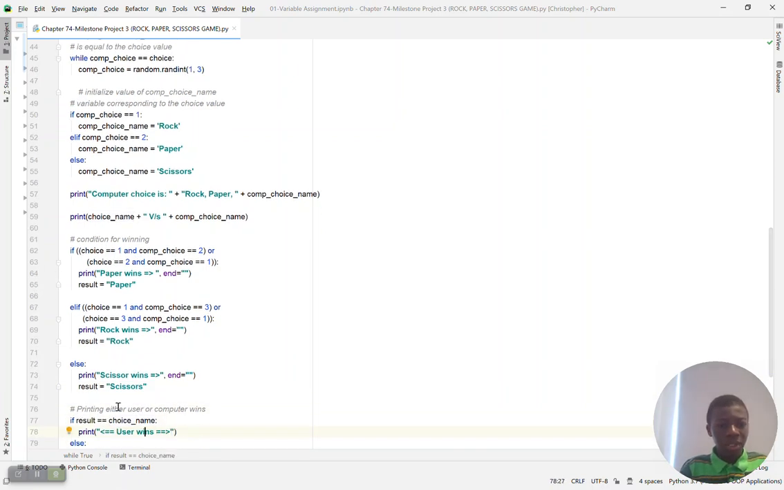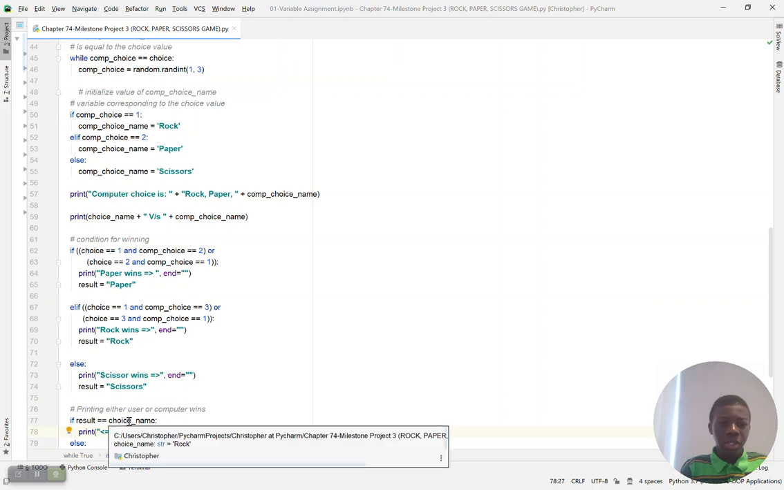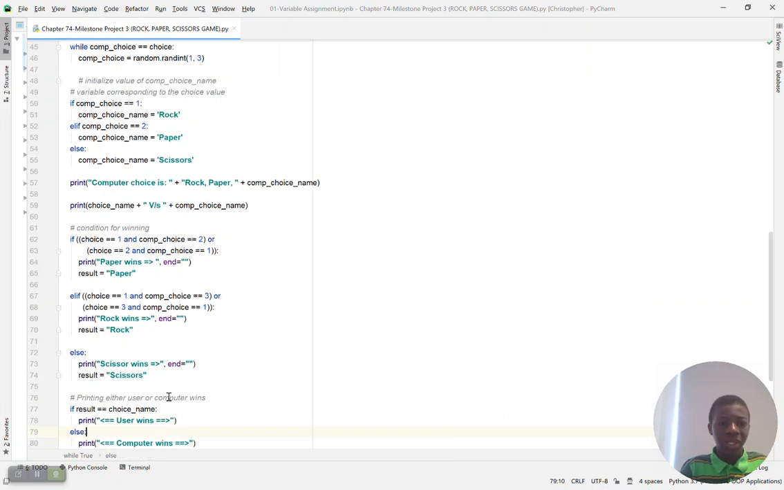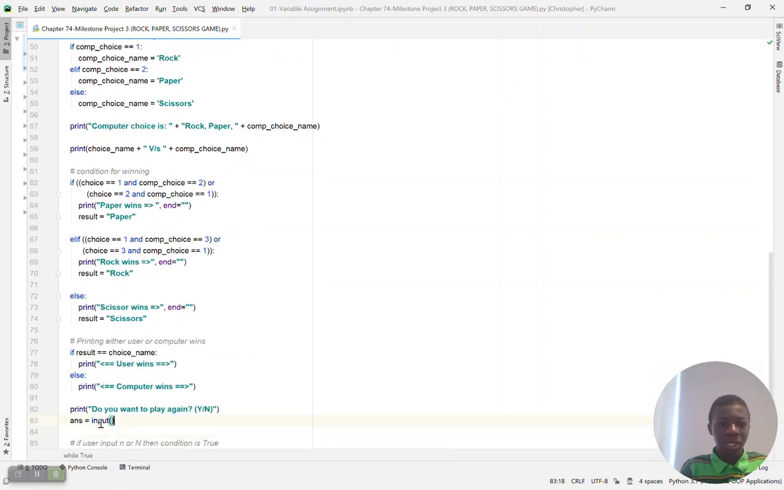So printing either the user or computer wins. If result equals the user's choice name, then the user wins. Else the computer wins. So print either the user or computer wins. So these are the conditions for winning. That's why comments are really important in programming, to guide programmers on what to do.